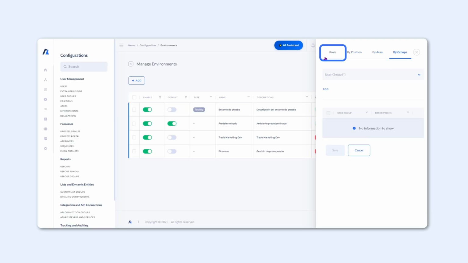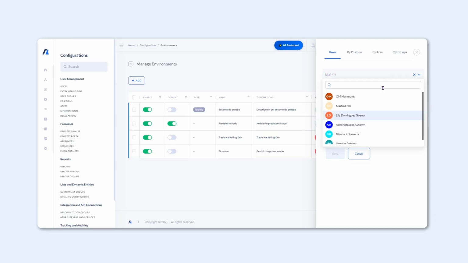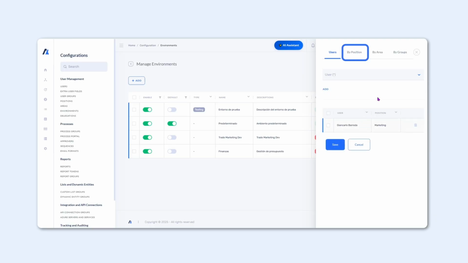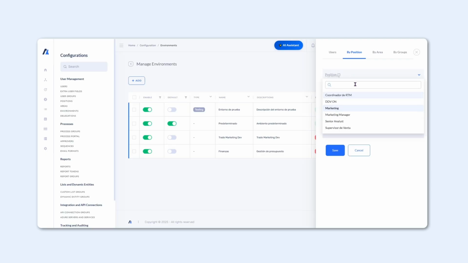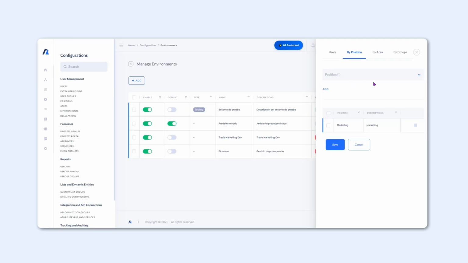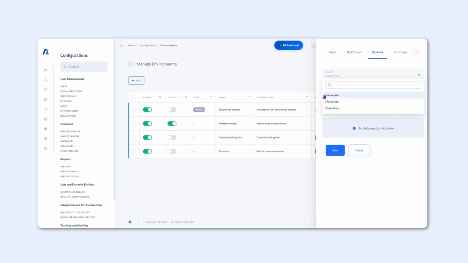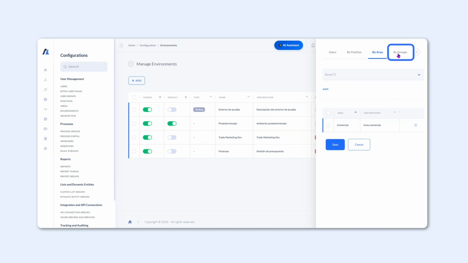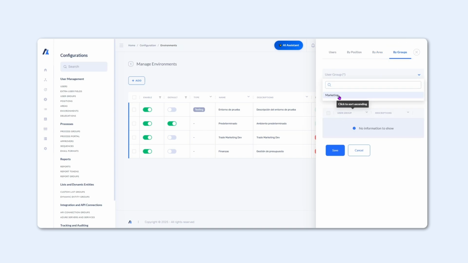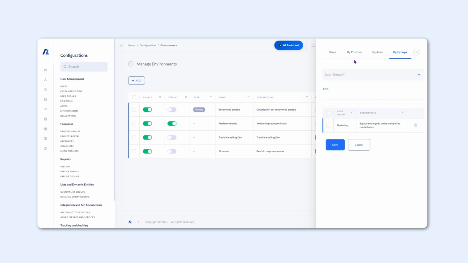By user, you can search for and select individual users by name. By position, select a position, and automatically all users with that position will have access to the environment. By area, add permissions for an entire area, allowing all users in that area to access it. By user groups, if you have predefined groups in AUTOMY, you can grant access to all users in the selected group.